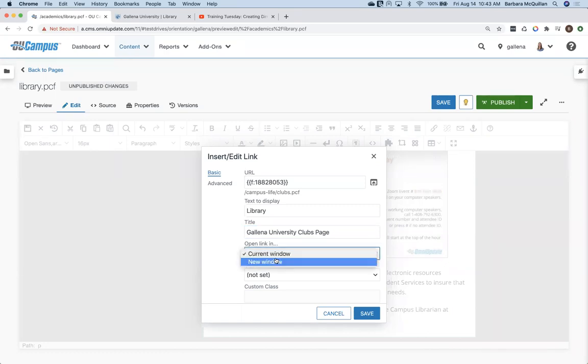My next option here has to do with the target, or how I want this link to open. Opening in the current window means in the exact same tab, the exact same window, that's how this link will open. That is the ideal choice when I'm linking to other pages inside my website, because essentially I'm just moving here from one page to another. I'm still on the website.